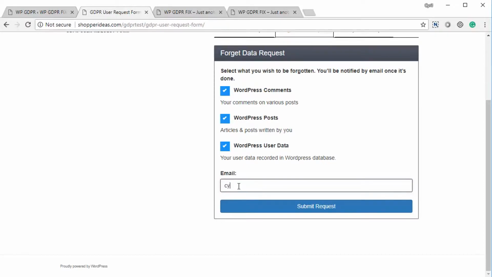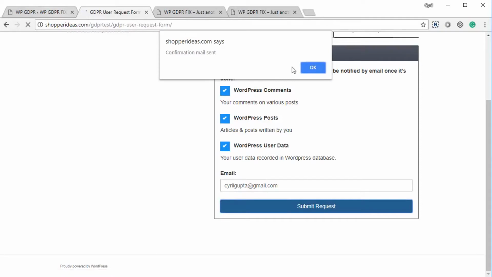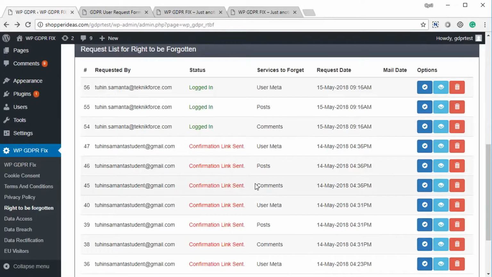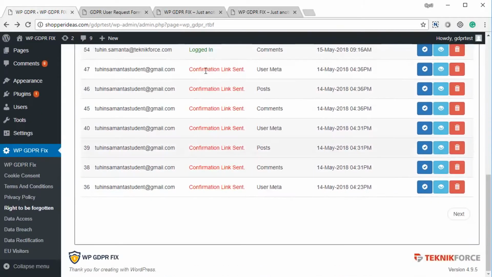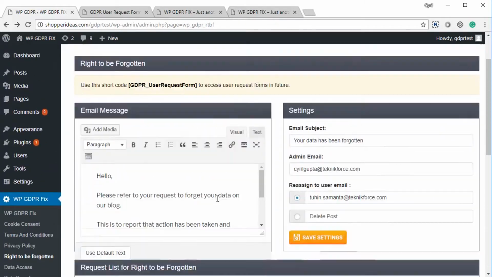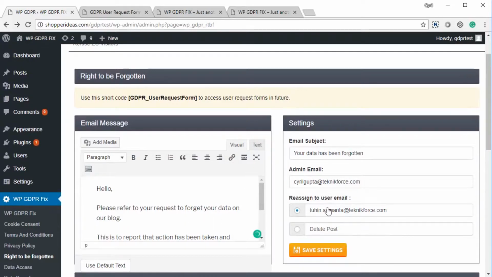They just need to type in their email here and submit a request, and the request will be sent to you inside admin, and they will be sent a confirmation mail asking them to confirm that they really want you to forget the data they have asked for. And all of that will be trackable through the little grid over here, and you can set this up, the message and everything, the subject, the admin email, the from email. And if any posts are deleted, then you can choose what email or what user to reassign them to. Or if you don't want to reassign them, you just want to lose them, then you can click on delete post, and the post will be deleted totally when people ask you to forget their data with you.